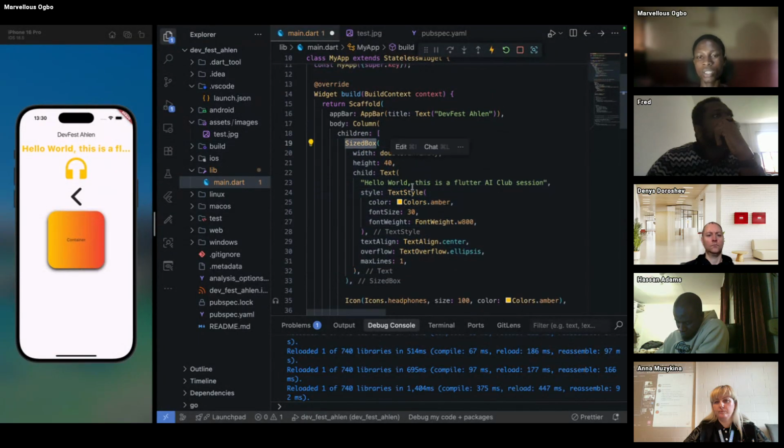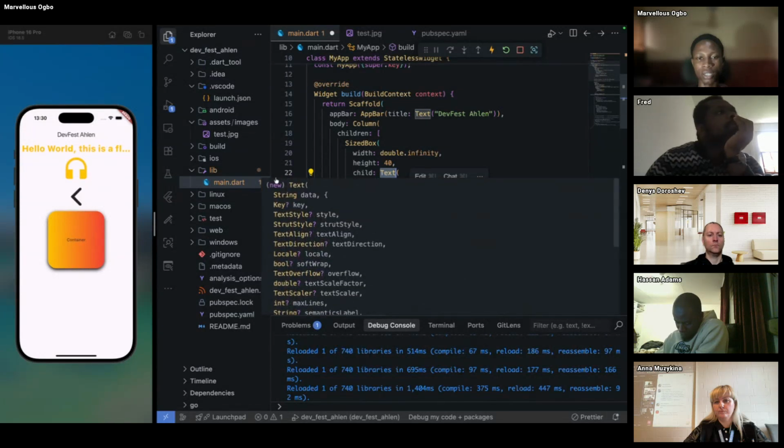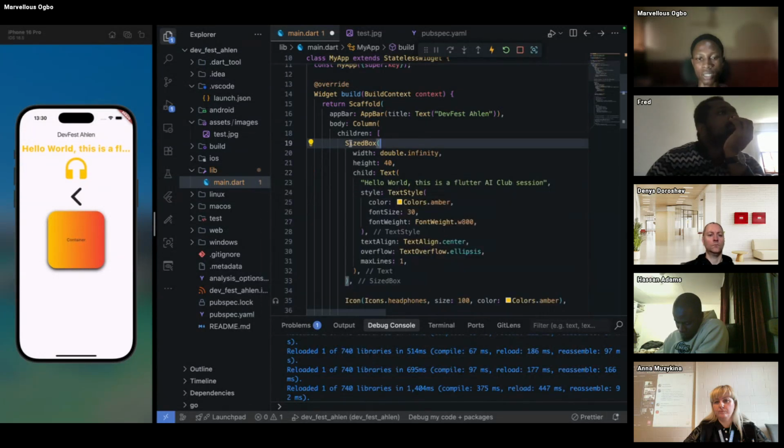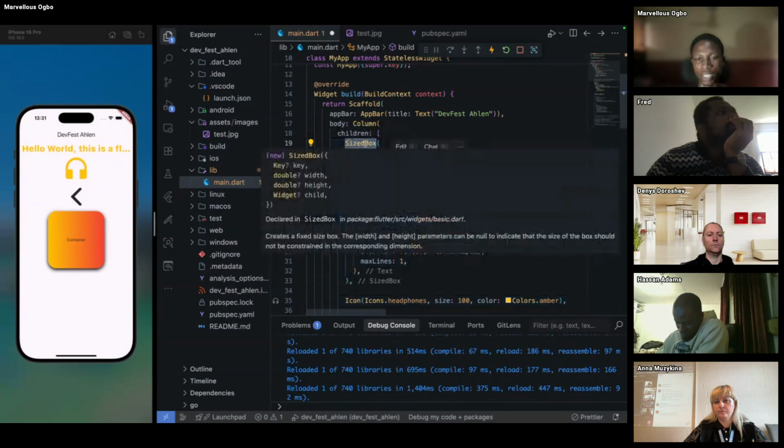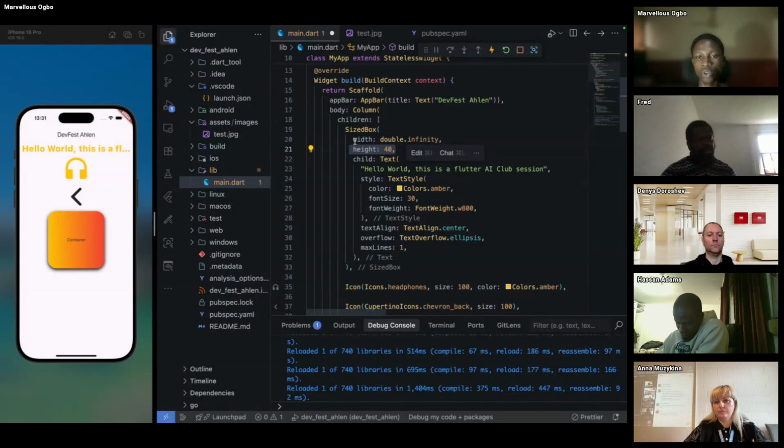Now a size box is no way close to a container, but in some cases the only use case for a size box is just giving your widget a width and height. Probably like for the text, we don't have a width and height property inside of our text properties. So we just have to give it a fixed size using a size box. And then I'm giving it a double dot infinity, which means it should occupy the entire space of the screen, and then a height of 40. So this is basically what a size box does.